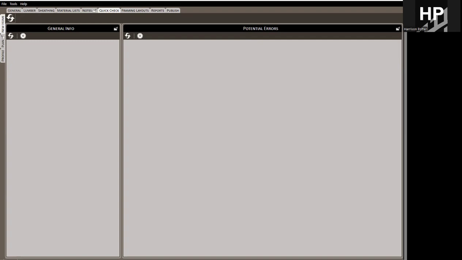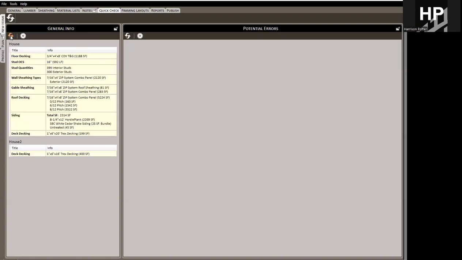I have here on the project tab the Quick Check area. Looking first at the left-hand side, the general information section. The idea is that after you have finished up a project, you can come visit this tab and take a quick look. I'm going to start on the general information side and refresh that. It gives me a quick high-level view of my project, so it's easy to breeze through and see if anything stands out to me as being off, or something I've overlooked.